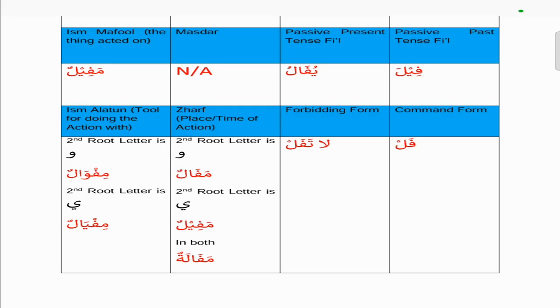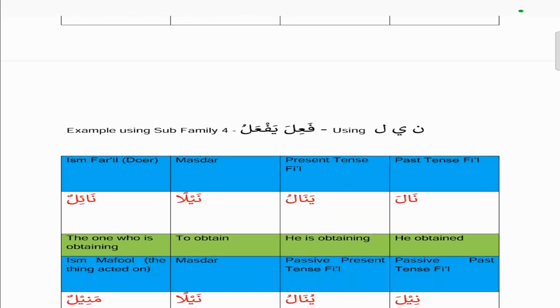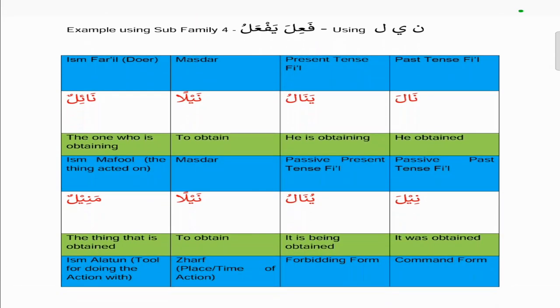And the ismi alatun, if the second root letter is wa, is mifwalun, otherwise if the second root letter is ya, it's mifyalun. We've got an example using subfamily 4, so fa'ila yafalu, but this time we'll use the 3 letters noon, ya, and lam, which is to obtain. So past tense is nala, so you can see that the second root letter ya has become an alif, nala, he obtained. Present tense fi'il is yanalu, so that fatha sound is maintained in the present tense, which is typical of the original fa'ila yaf'alu, so yanalu, he is obtaining.